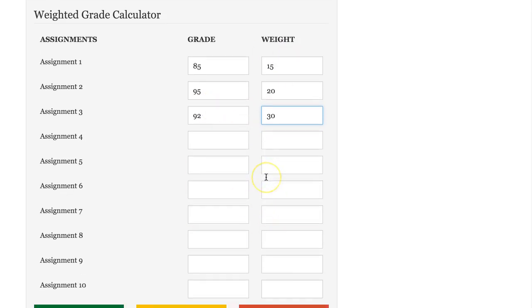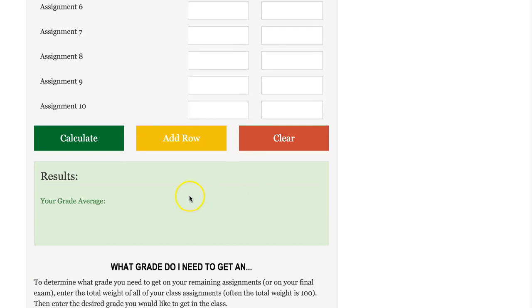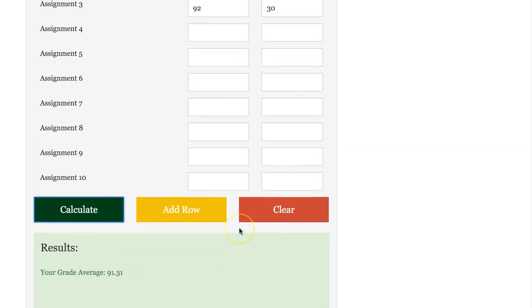So we can scroll on down and we can hit the calculate button to see what our average grade is. And in this particular example, it's a 91.31. Let's scroll back up and take a look.